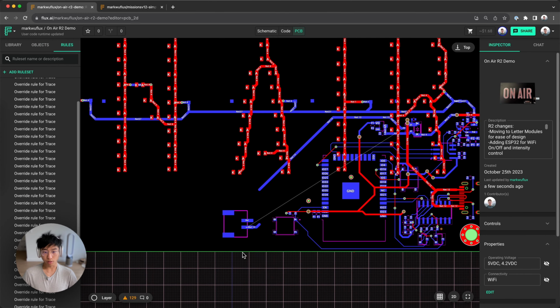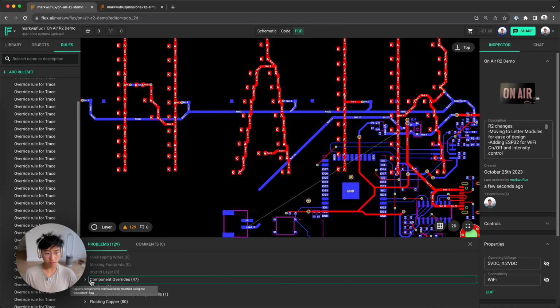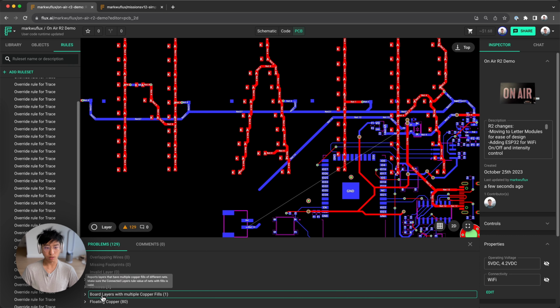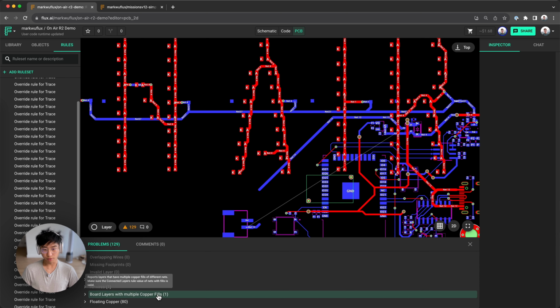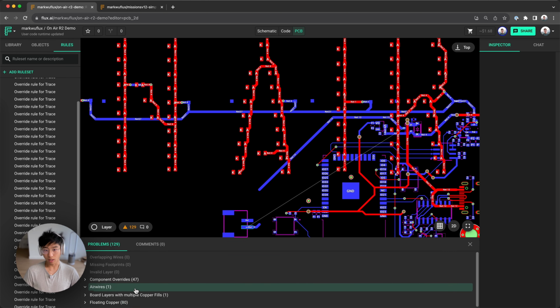Before you order the board, you want to check for any DRCs in our problems panel. So over here, we have a bunch of component overrides. I usually ignore this, as well as boards with multiple copper fills. There's not much to fix there, as well as floating copper. Right now we have a lot of floating copper, but it's not possible to fix it. In the future, there will be a feature to get rid of them.